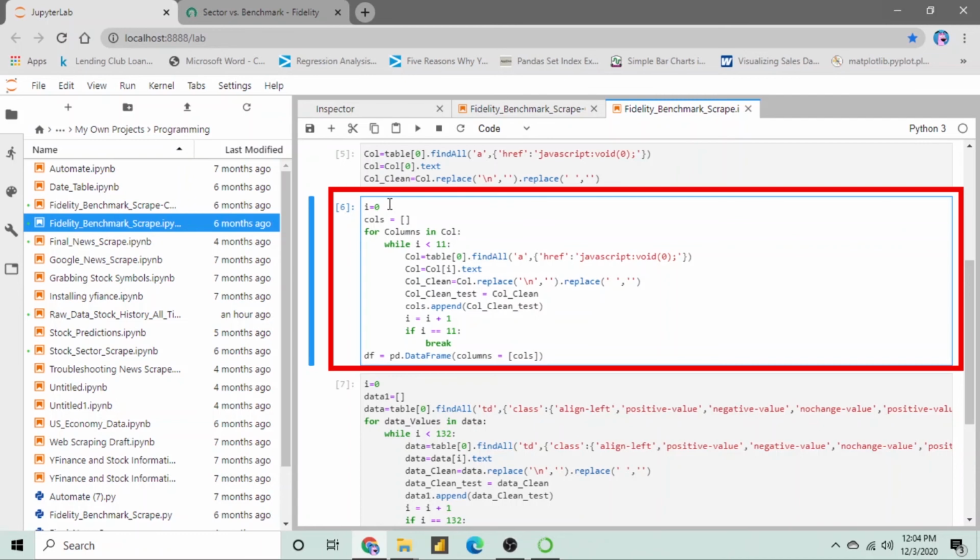And then after that is done, we will add 1 to i. So in our case, if 0 is done, we're going to add +1. Now we are on to i equals 1. And if i reaches 11, we want to break the process and stop. Then we will create an empty data frame where our column names is equal to that column list.